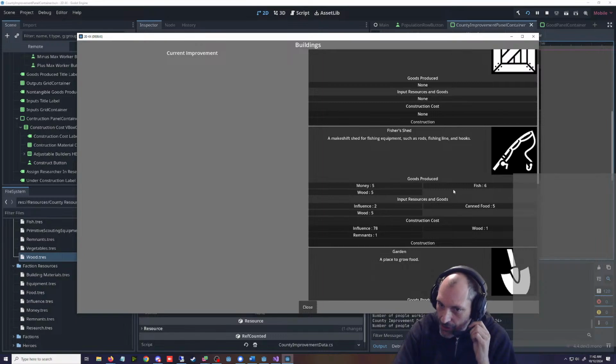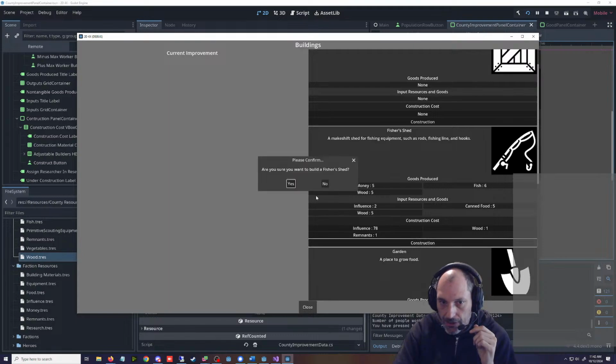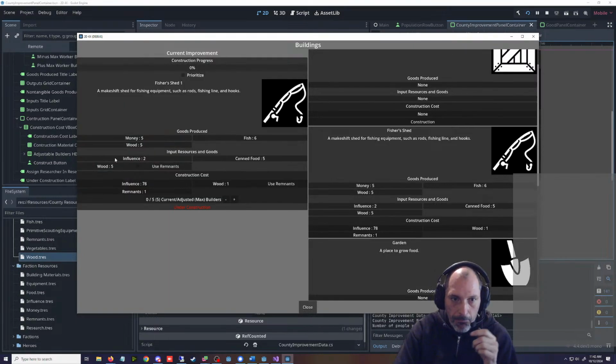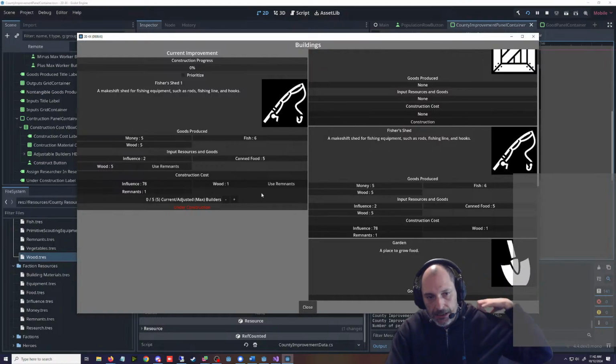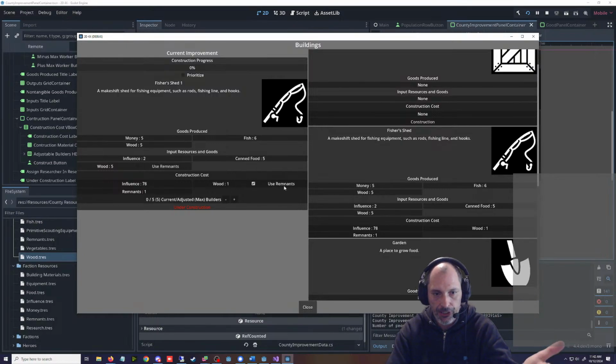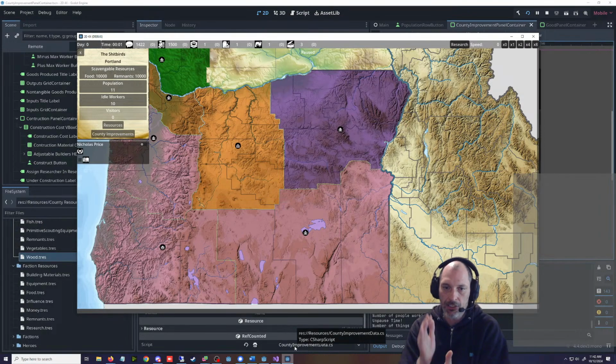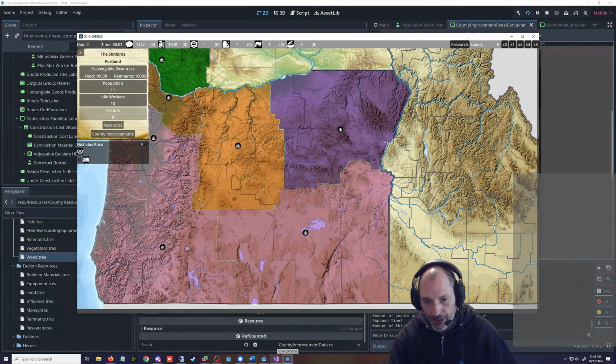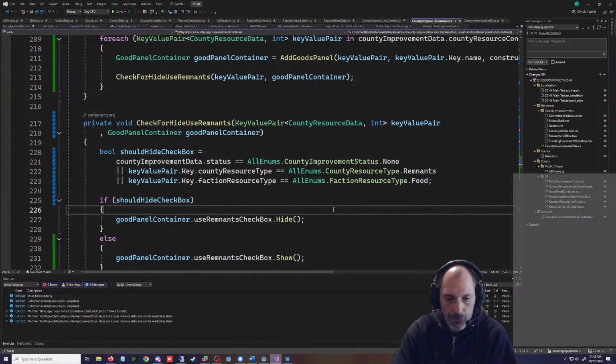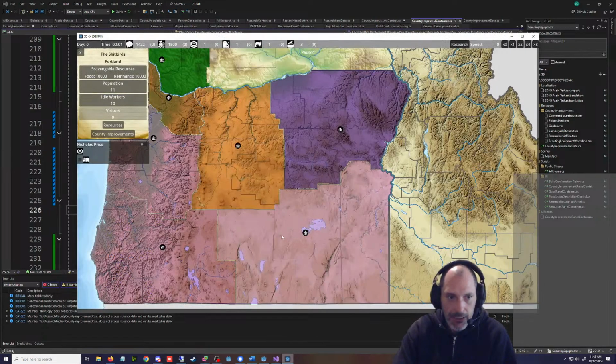Okay, so the goods produced is money, fish, and wood. The inputs is canned good. That's perfect. We'll hit yes to this. Goods produced, it shouldn't say use remnants, but this one does, and so does this one for the construction cost. The idea is that you can click this and it would start using remnants if you were low on wood or whatever. Because at the beginning, you're not going to have very many resources, but you're going to have a lot of remnants. Okay, that works.